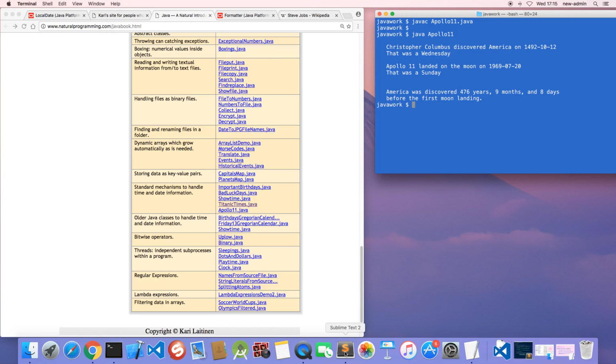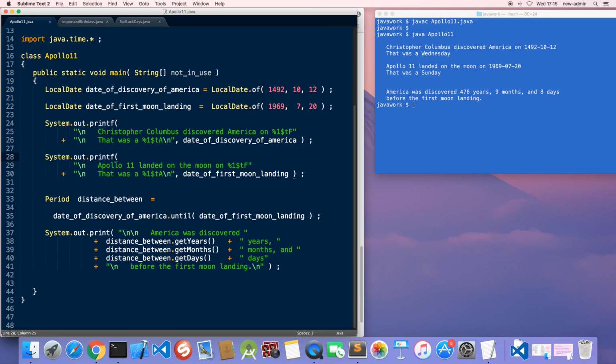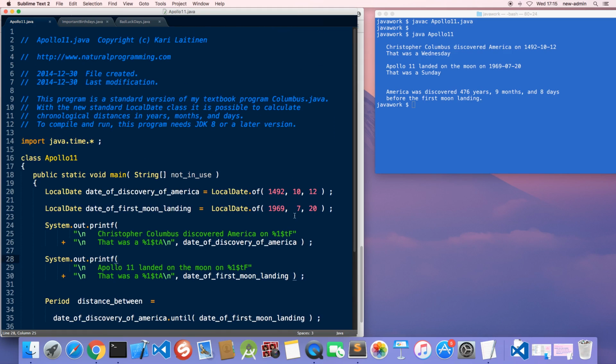So let's take a look at this program, and it looks like this. There are some comments at the beginning of this file, and this comment says that this program is a standard version of my textbook program Columbus.java. In my book I have been doing these same calculations in different programs, and there I have used my own date class. But now in modern Java there are better classes to do the same thing, and this LocalDate class is a really good class for these calculations. So I think that you don't need to use the date class that is presented in the book.